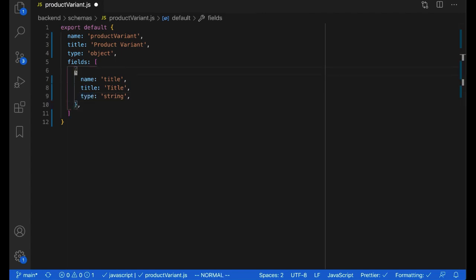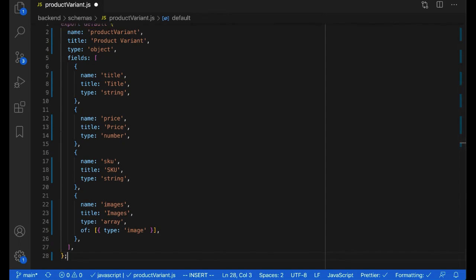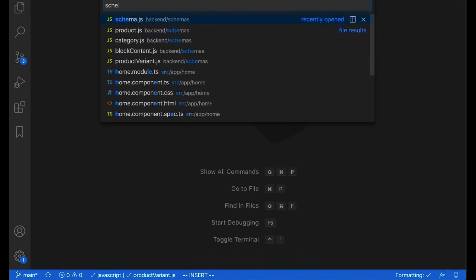So again, we have the different fields. Because this is type object, we can set up fields, which is an array of objects. And in here, we'll have the title, which is title string. The price, we'll also set to a number, and the SKU, and also an image. So when we add the image here, name and title will be the same, but then it'll be a type of array and of image. So the images will be an array of type image.